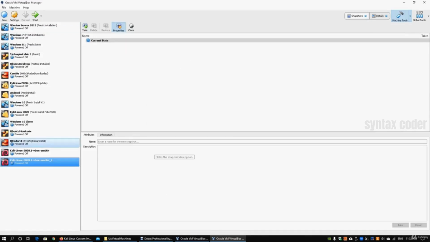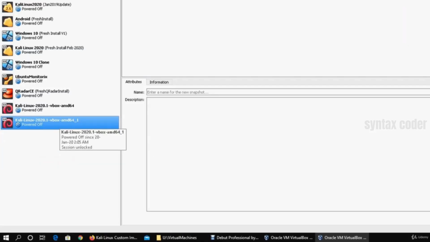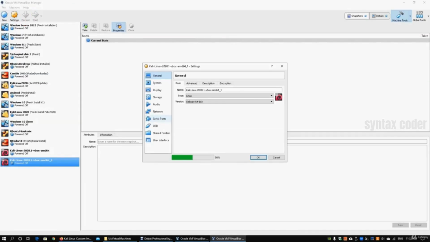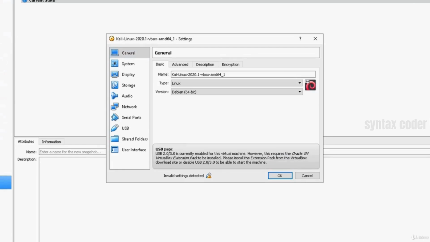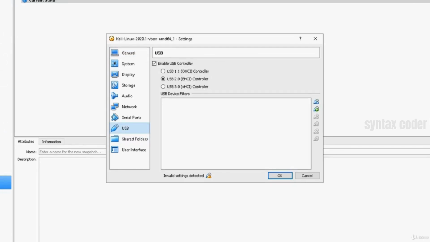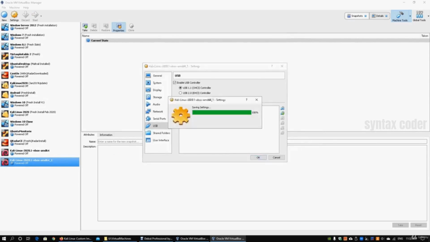So now we've completed the importing of Kali Linux 2020.1. Of course, I have a second one with an _1. And of course, we can click under the settings. In the settings, we can see there is an invalid settings detected. This is on the USB page. So go ahead and go on USB and select enable USB controller and check on USB 1.1. This would actually remove the error. It depends on the kind of controller that you have. So click OK on that.